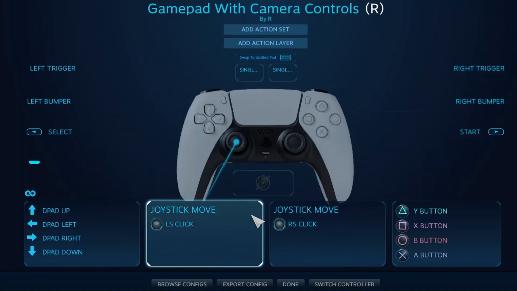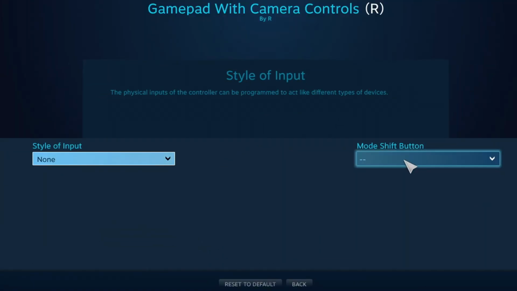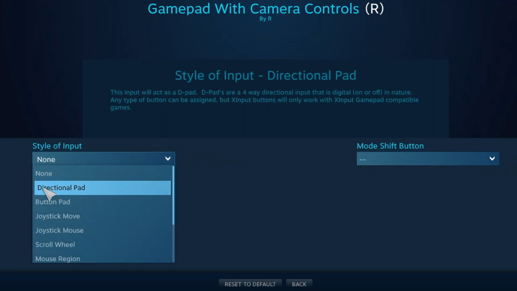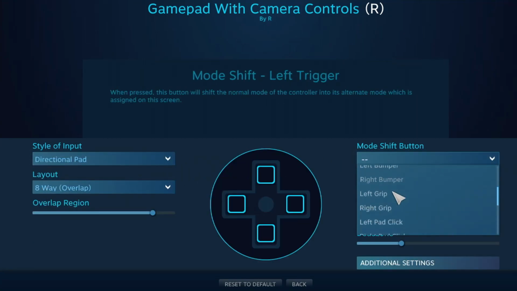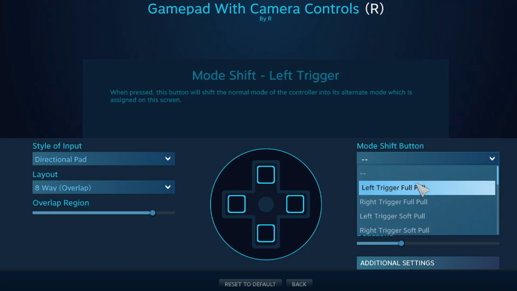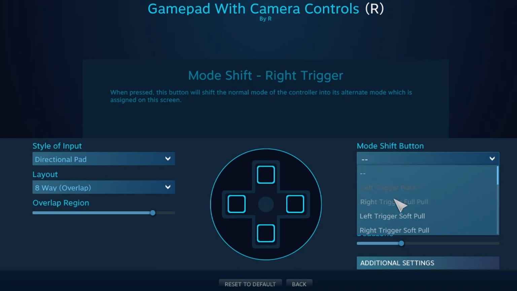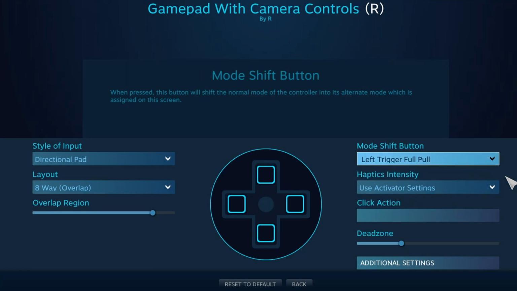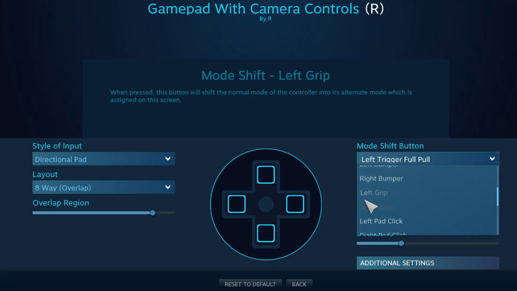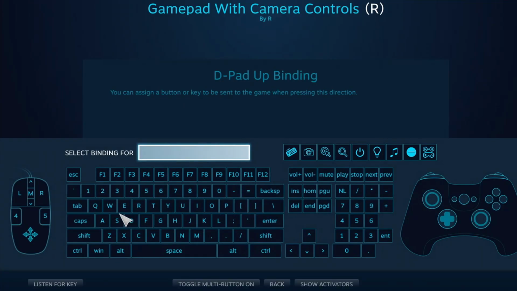To create the Neo strafe, you need to go on your left stick, and then you want to go to mode shifting. The style of input needs to be directional pad, and the mode shift button needs to be whatever button you actually press. So pressing this button will shift your left stick to Neo strafe. It'll make sense. For me, I Neo strafe with my left trigger full pull. I have custom settings, but you can put this on anything like left bumper, whatever you choose. I would recommend to change your in-game jump button to that button as well. And then you want to go to each one of these, put WASD, so A on the left, S on the bottom, D on the right.